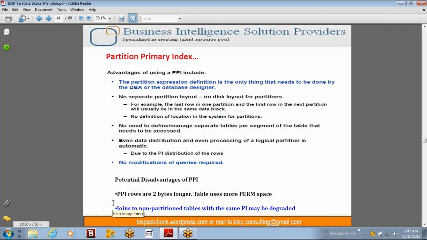if you have the primary index and you decide to create a partition primary index on the table, you have to analyze how many queries are using the primary index of the table. Let's suppose 50% of the queries are on the primary index and 30% are on the partition primary index. You are thinking to create a partition primary index. Then do you decide to create a partition primary index or not?